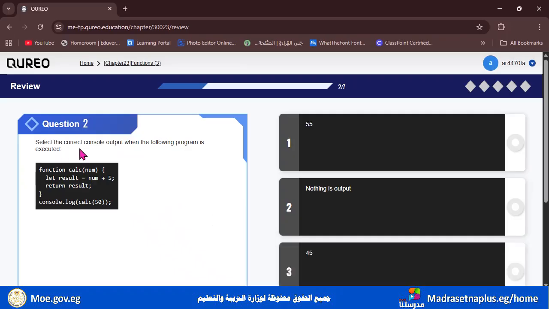Select the correct console output when the following program is executed. So look here, the function calc, and we have the parameter num. Let result equal num plus 5 and return result. And we have here console.log calc 50. So it's 50 plus 5. So it's going to equal 55.